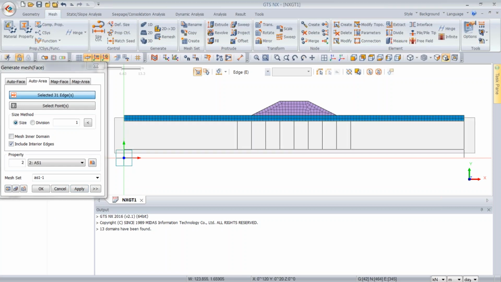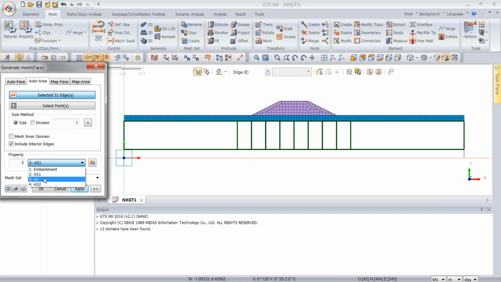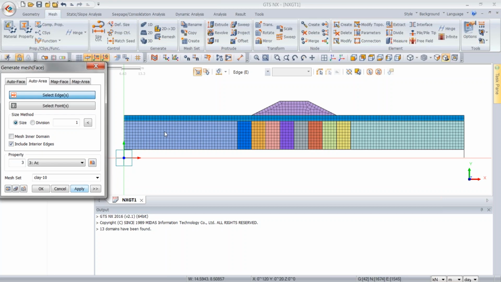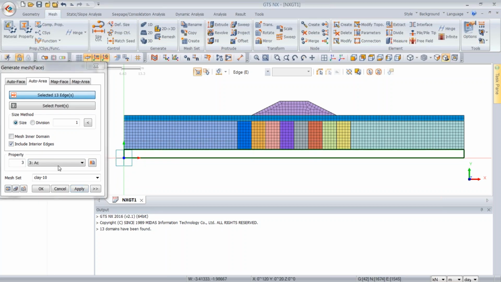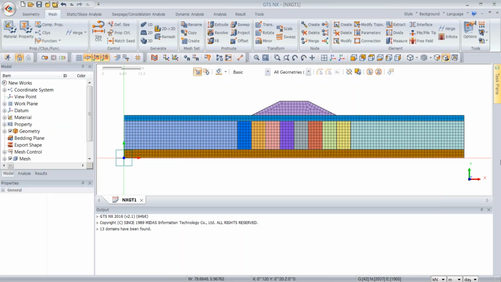And then this will be our clay layer, and we can select all of them. And we select the material here, AC. This will just be our clay. And then lastly, our last layer, which is our second sand layer. We can just say AS2. So we've completed the meshing, and now we can go right into what would be the boundary conditions.